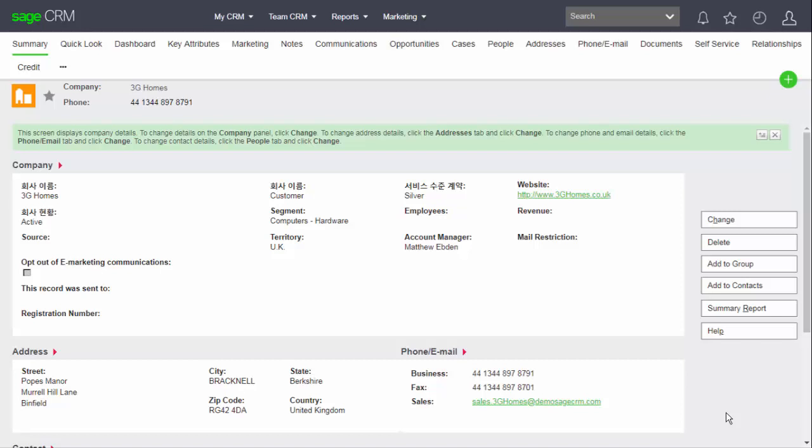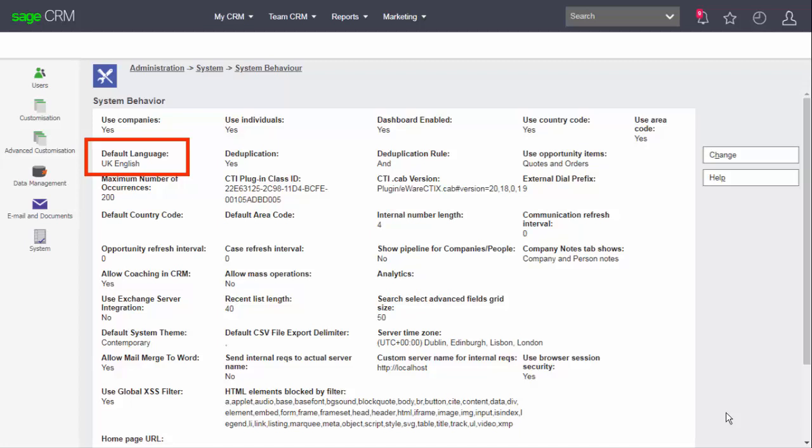Now you can see in this case, in my system, I've come into administration, system behavior, and you can see in this system the default language is UK English, and it's recommended that if you're working with a system, the system administrator should use the same language as the system default.